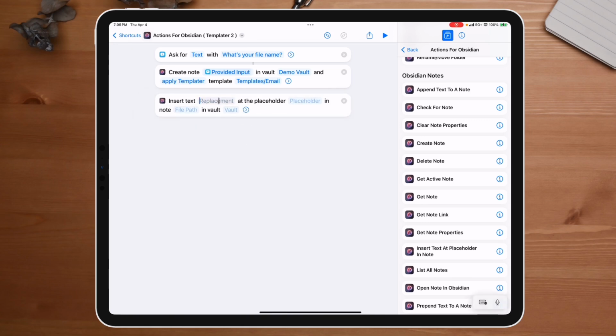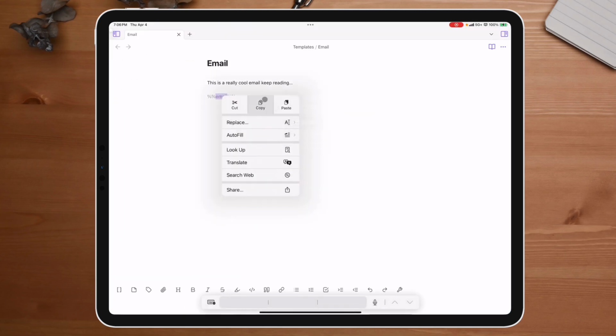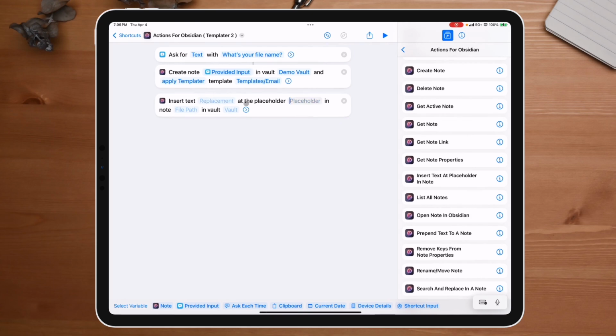All right, so now this is asking me, okay, what do you want to replace? In this case, I think it's email, but let's go see. Yeah, okay, so it's email. So I'm just going to copy that. Actually, we can copy this whole thing so I can show you that it'll work either way. I'm going to copy that and add the placeholder. That's my placeholder right there.